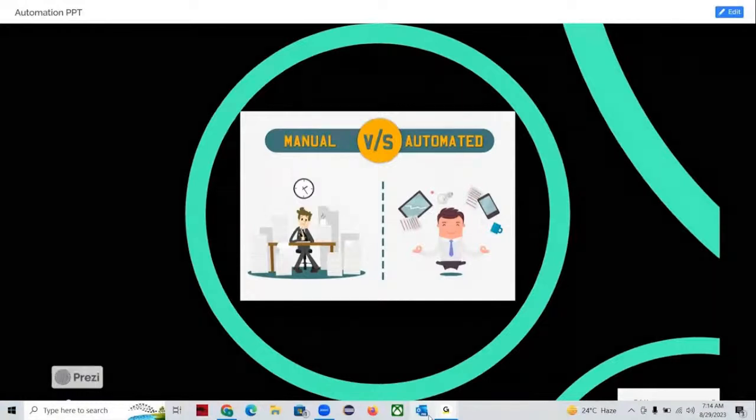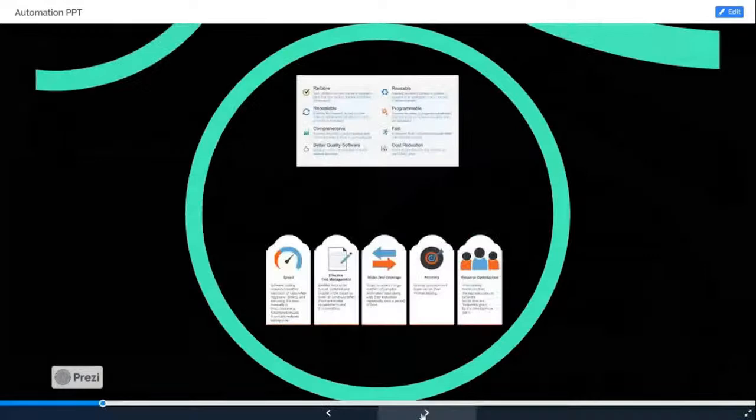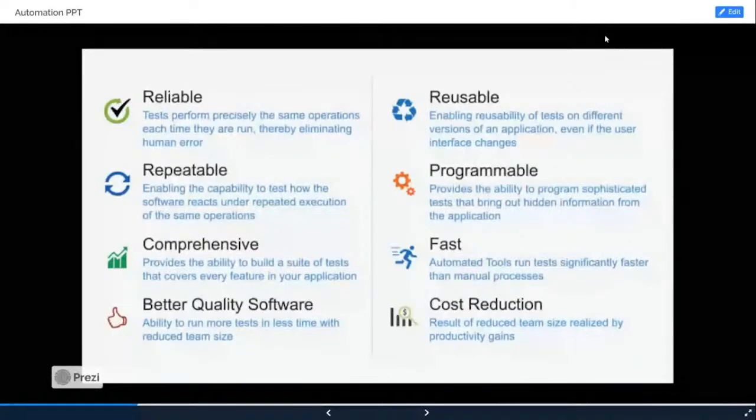So let us see what are the advantages of automation testing. Just now someone said time reduction, cost reduction, a lot. So let us go through those points again. What is the advantage of test automation? It is reliability. Tests perform the same operation each time they run. No matter if you run the same test case 100 times, it performs the same set of operations without even a single error.